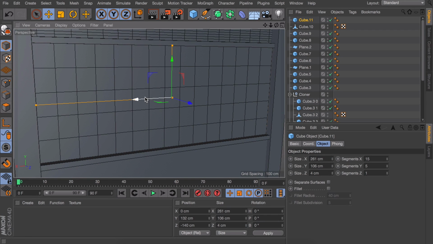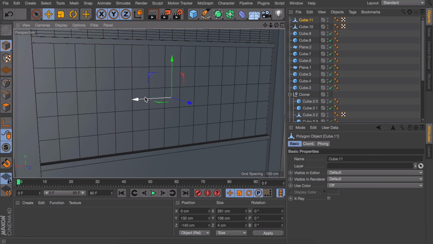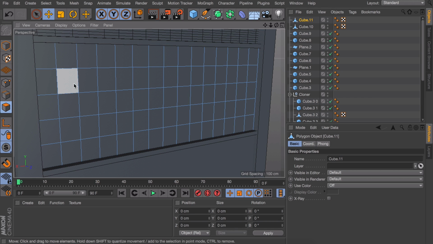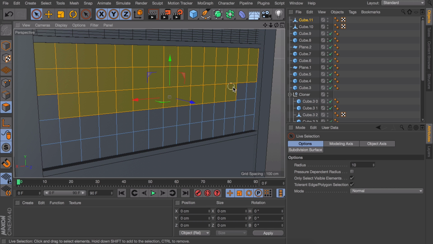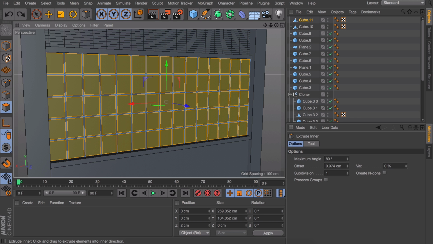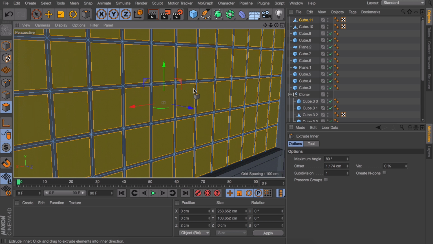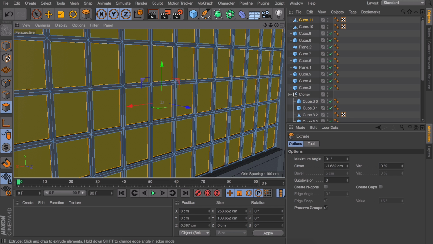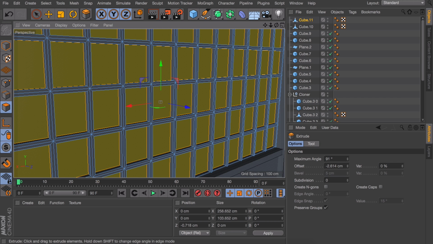So when everything fits nice and snug now, make the object editable and select all the polygons at the front. Make sure you're not selecting anything at the back. And now press I on the keyboard for the in extrusion tool again. And with preserve groups deselected, you can drag inwards a little so we get these little frames. Now it is just a matter of pressing D for the extrude tool and pushing in the selected polygons. Make sure you don't go through the polygon in the back. You still need to see the yellow selection.